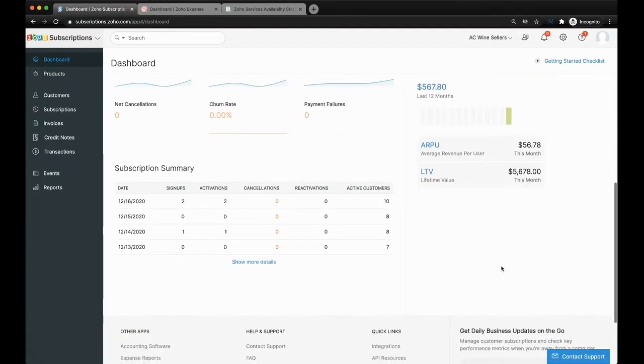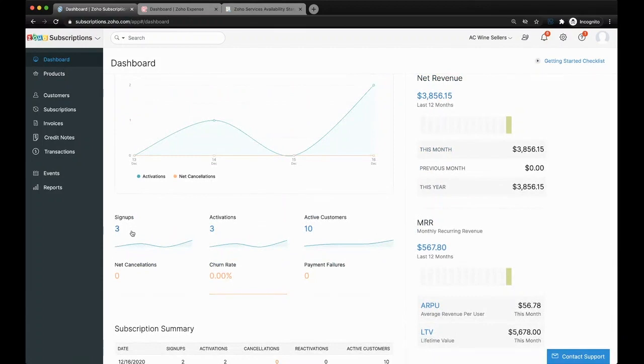Now, of course, you can take a look here. There is one particular metric that's really important to subscription businesses, and that is the churn rate. This is the rate of cancellations versus activations, or active customers. Keeping this churn rate in the low single digits is the ideal scenario.